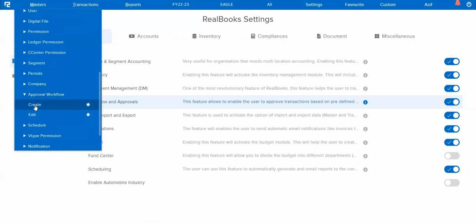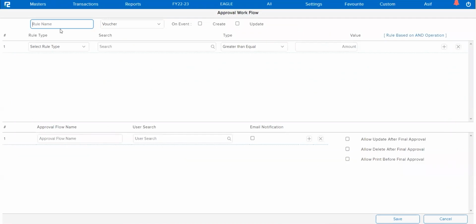So we'll just hit create, and you need to define a rule. Now we can define the rule based on our voucher, based on our documents, or based on our ledger master. So this definition defines that any voucher or any document, any ledger created by a certain user or at a certain combination, needs to get approved by a specific user, and so on.